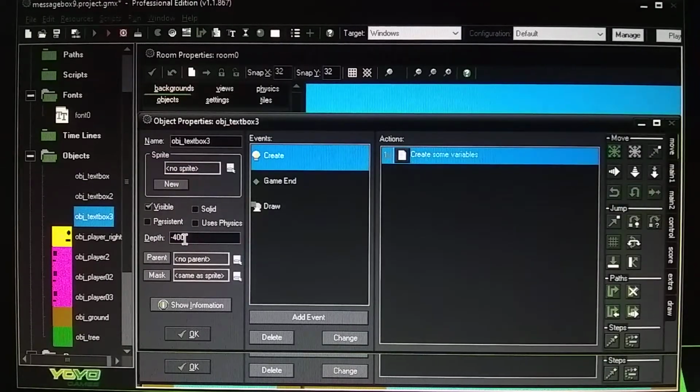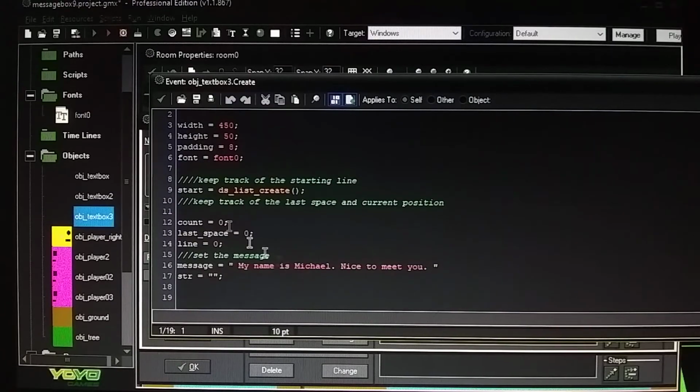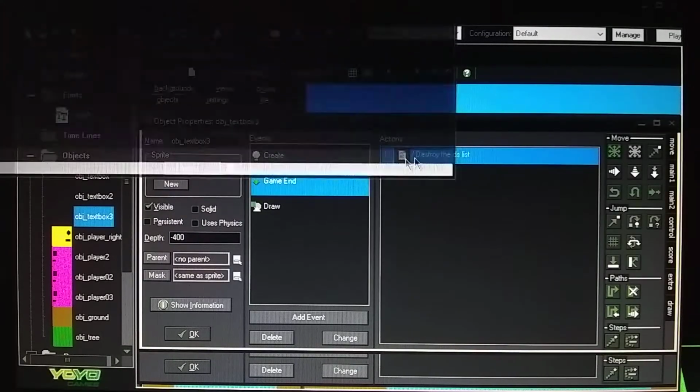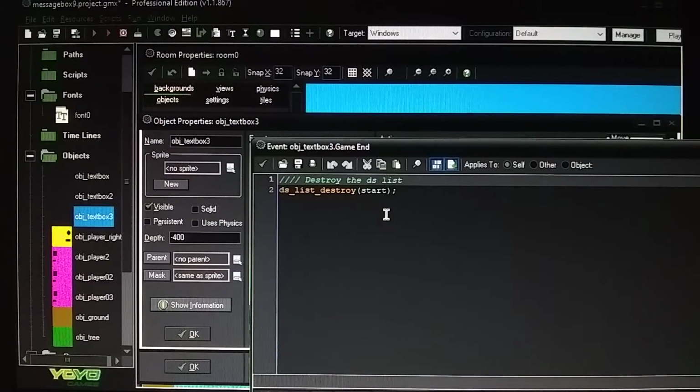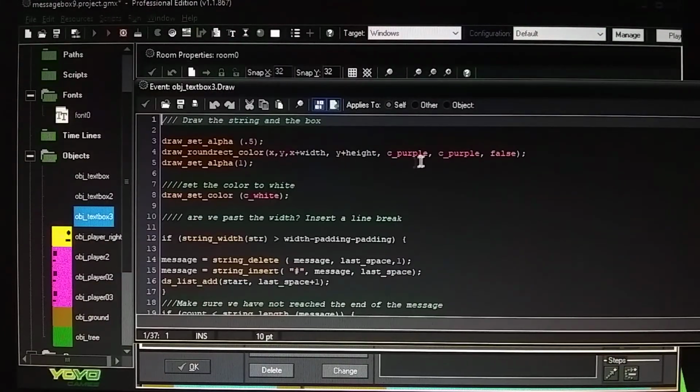Then the other character, the purple character, he's going to say something else. He's going to say, my name is Michael, nice to meet you. Then the width is changed, the height is changed, paddings are changed. And then destroy the DS list, which is the text bubble and everything. And then the draw. The only thing I changed here was the message bubble is going to be purple. And that's pretty much it. I didn't change the text color or the alpha.